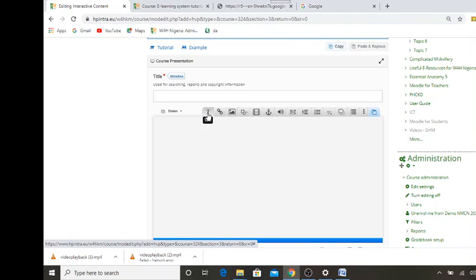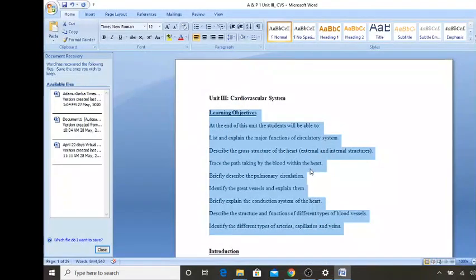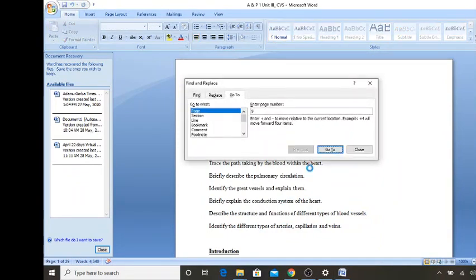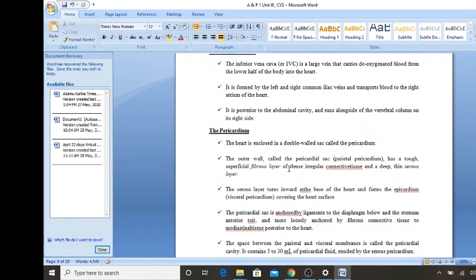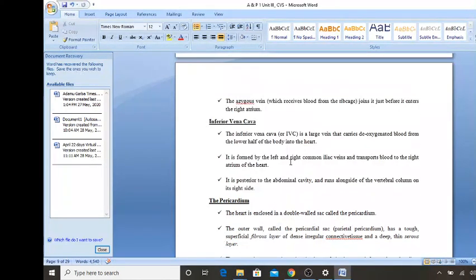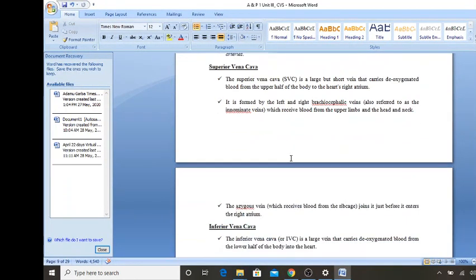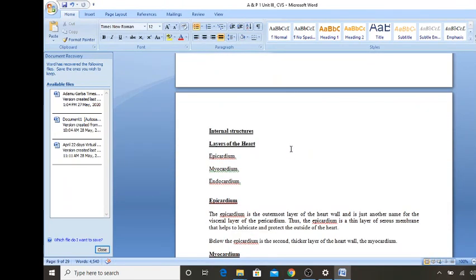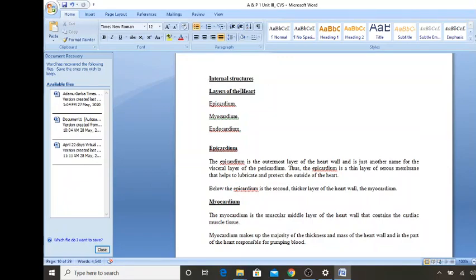So for instance, now I need to add some text before embedding with audio. So let me go back to my lecture note. Let me go to Control G. I want to go to page 9. Okay, page 9. Okay, so internal structure, layers of the heart. So I want to put something on layers of the heart.